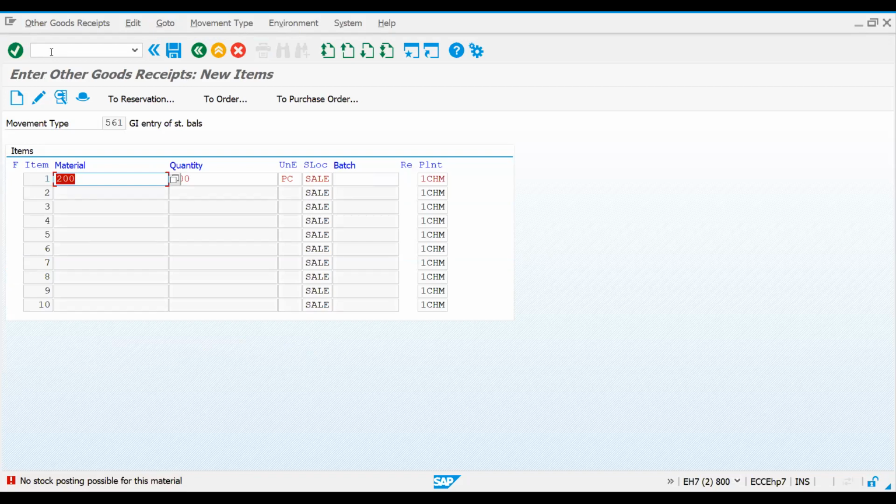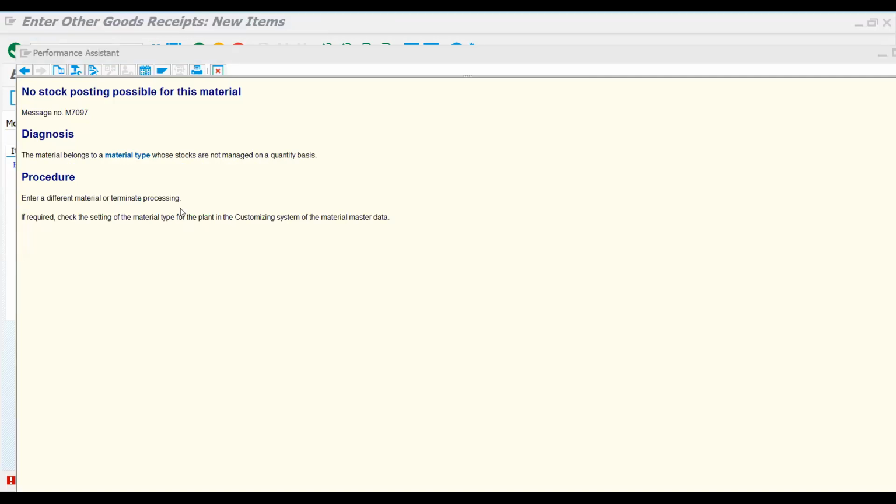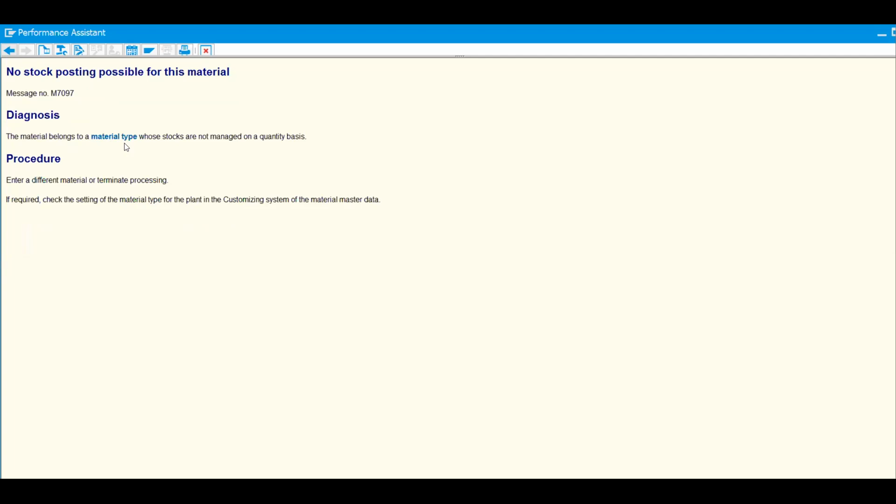No stock posting is not possible for this material. So now let's try to understand why this material is not relevant for stock posting. So that means if you click this error, let me try to open that error. If you can see, the material belongs to the material type whose stocks are not maintained on a quantity basis.